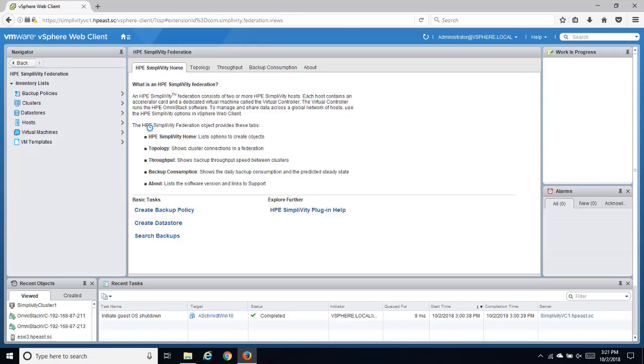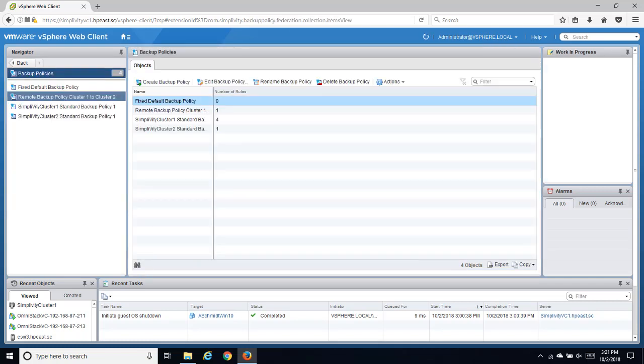Some other things within this context, we can see the backup policies. I'll create a video on backup policies as well. This is, again, a huge value add for a SimpliVity environment, something you'll certainly lean on in your day-to-day activities with this technology solution. But I've got 4 backup policies created here.